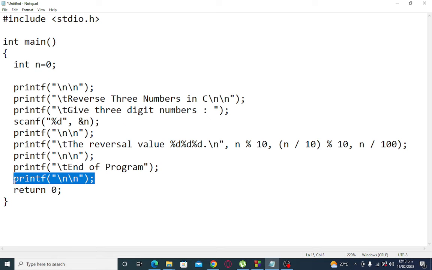New line here, and then return 0 will return to our operating system. A right curly bracket to close the body of our main function.